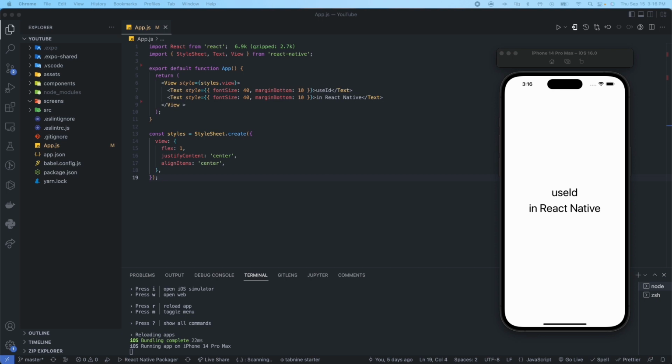So today we're going to be showing you an example of how to create a unique ID for each employee in an array that will be displayed using a React Native component called a FlatList. So let's go ahead and jump into the code.